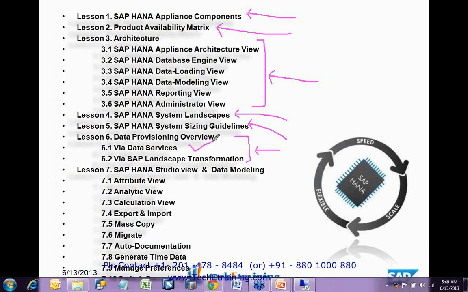This is data provisioning. Data provisioning means data loading from multiple sources. It could be structured or unstructured sources. It could be a DBMS or RDBMS. It could be an SAP or a non-SAP system. Or it could be a simple Excel file that you want to load. We will practice and learn this new tool called BOBJ Data Services. And then you have SLT, the SAP Landscape Transformation.